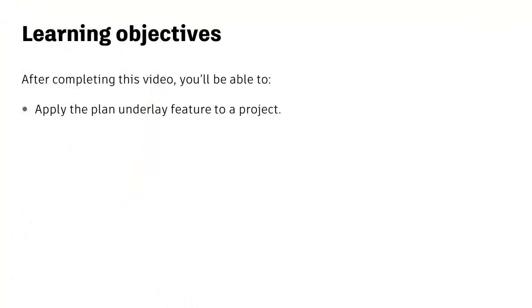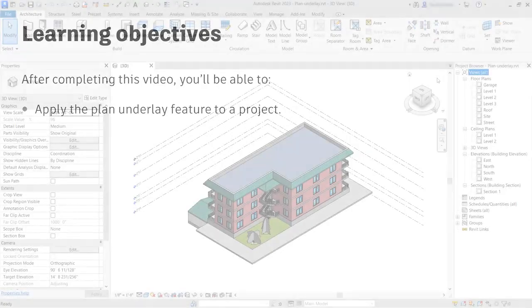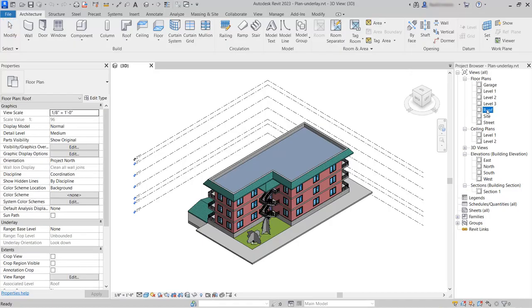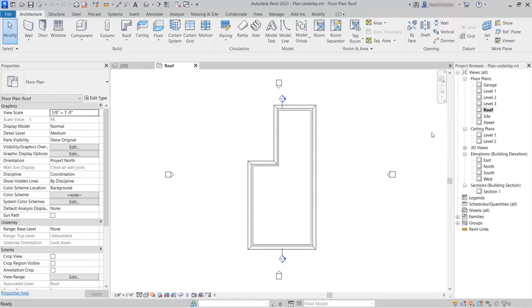In this video, you will see how to use the underlay feature to help position objects in a plan view. I have the exercise file plan underlay open, and we need to place some skylights on the roof of this building. So to do this, I'll open the roof floor plan view from the project browser.